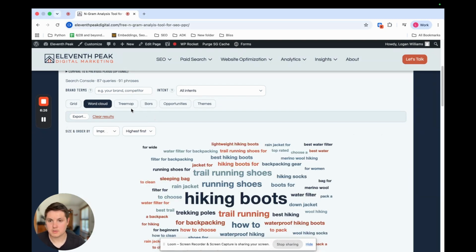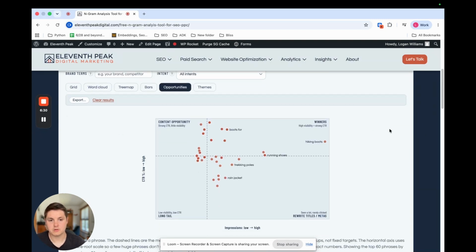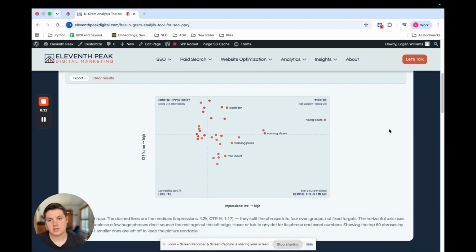Word cloud, the same as all the others have been. These are all really the same. The only new one here is there's an opportunities tab. The opportunities tab looks at your content and where the average performance is, which is represented here. And so what's performing above your average and what's below, showing basically where you can improve.